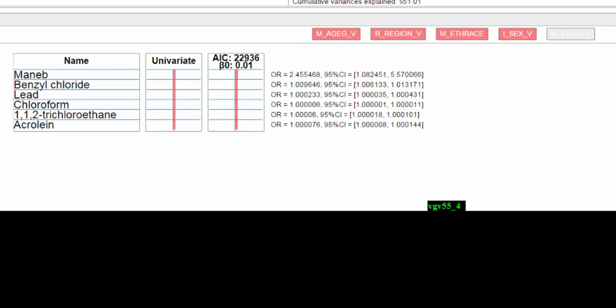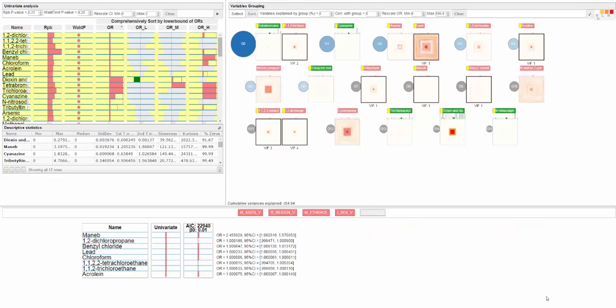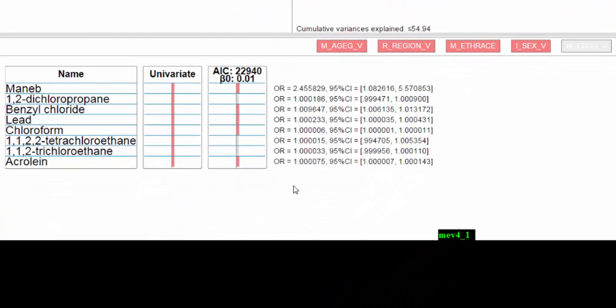Now we inspect the weak effect using this view. From the variable groups view, we can see that there are three variables having similar textures. They are 1,2-dichloropropane, 1,1,2,2-tetrachloroethane, and 1,1,2-trichloroethane. We add all of them into a model. They all have a gray bar, which means they are non-significant.